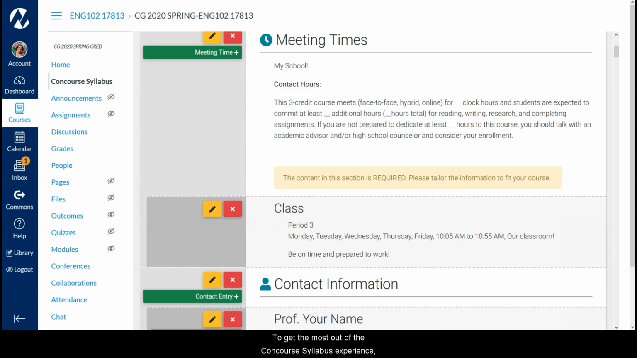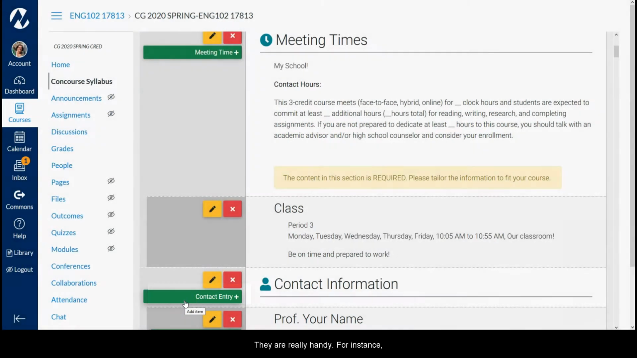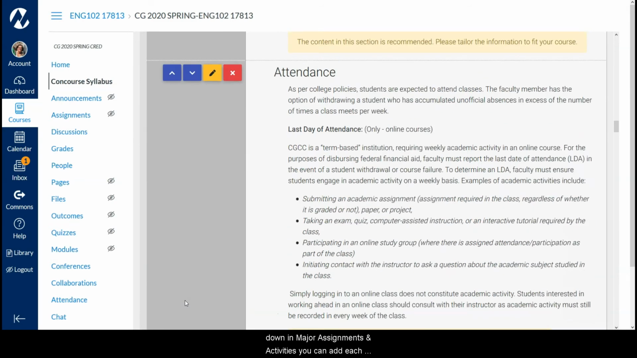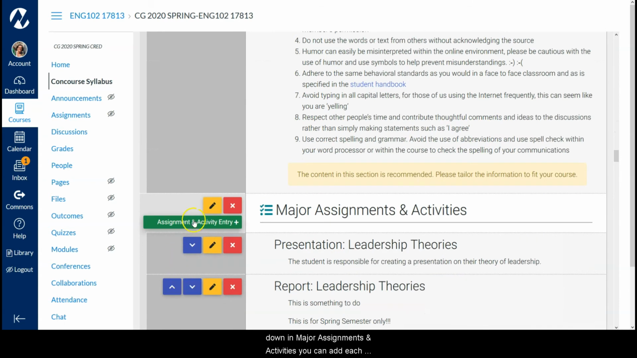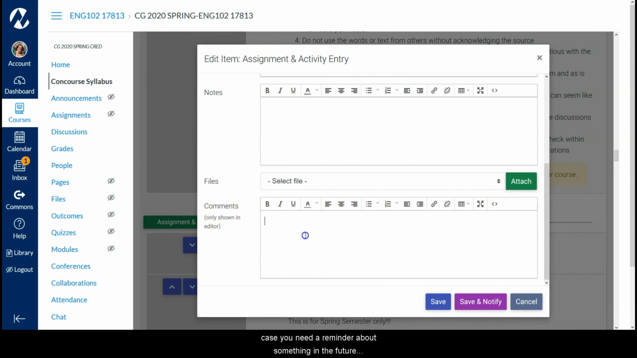To get the most out of the Concourse syllabus experience, we recommend playing with the various green add item boxes that create subsections of the main sections. They are really handy. For instance, down in major assignments and activities, you can add each item, each assignment that you give, with the type of assignment, the name, and as many details as you like, including its personal grading scheme or rubric. You could even write comments for yourself in case you need a reminder about something in the future, like this is for spring semester only, delete in the fall.